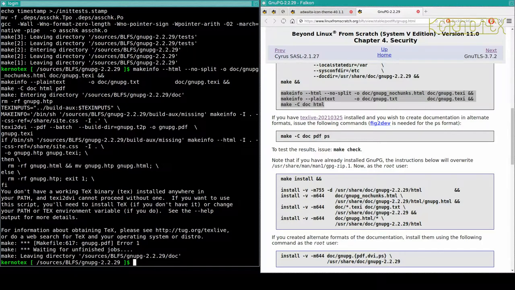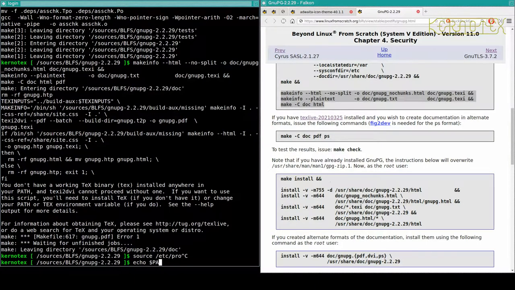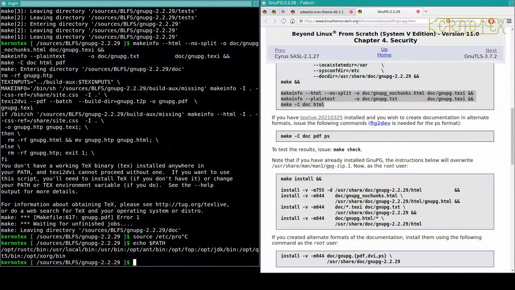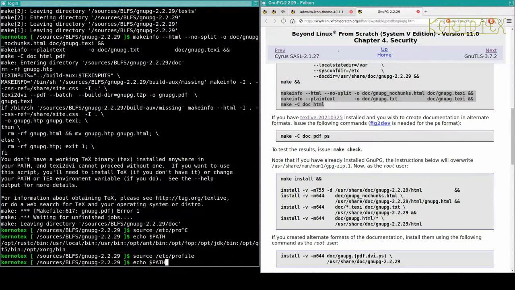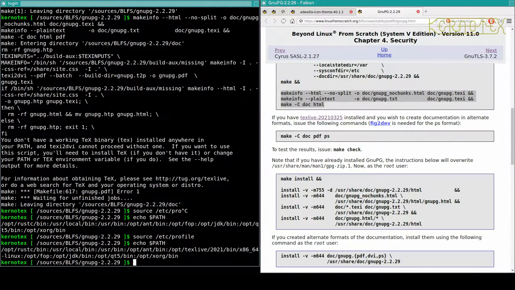Don't have a working TeX path. Right, okay, so it could be that I need to resource, echo $PATH. It's because I've logged out. So source /etc/profile. Now if I echo the path, you can see I've got TeX Live in the path, so let's see what happened here.